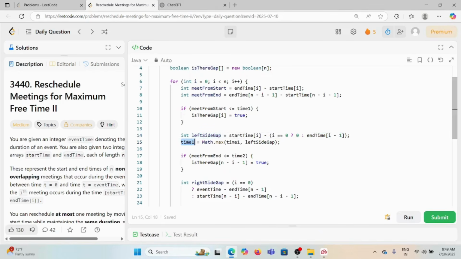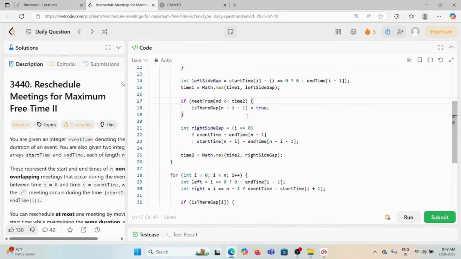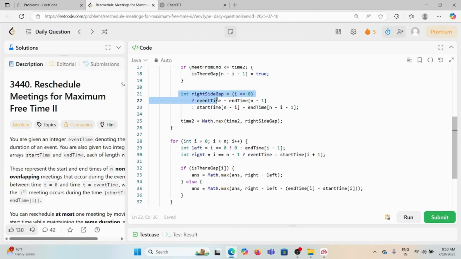So time 1 equal to, we are keeping the maximum value, because if we keep the maximum value, we can directly say that this meeting could be moved, since we have the maximum amount of time which has occurred so far. That is why we are taking this time 1. Similarly, from the end we check whether the meeting from the end is smaller than time 2, which is coming from the right side; if so, we make this also true. Now we look for the right side gap also.